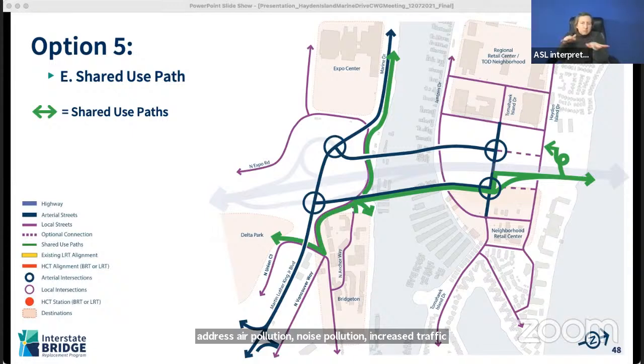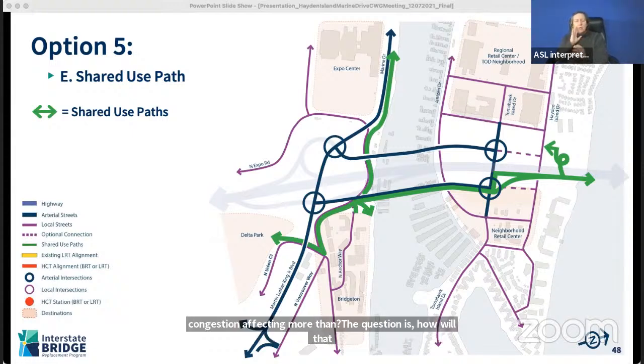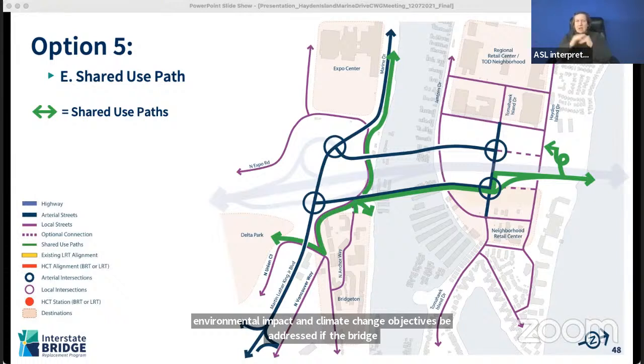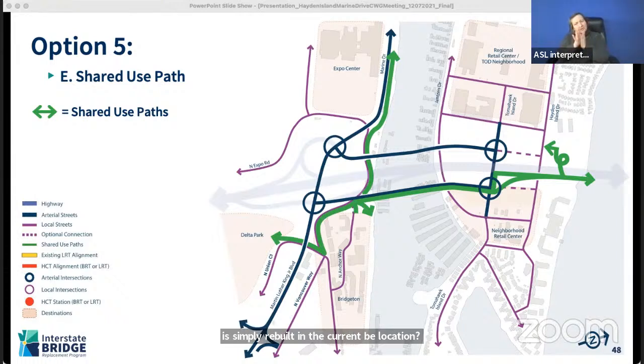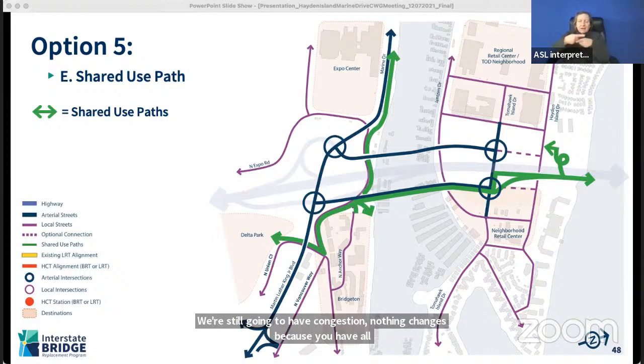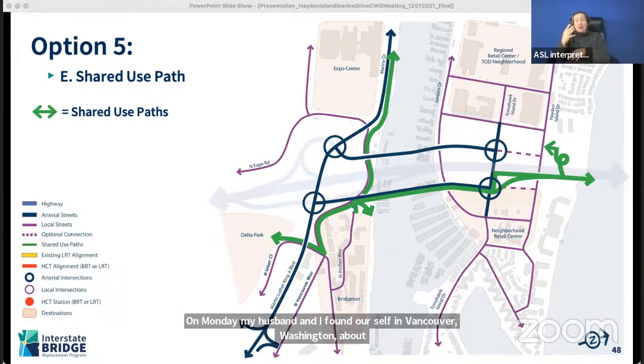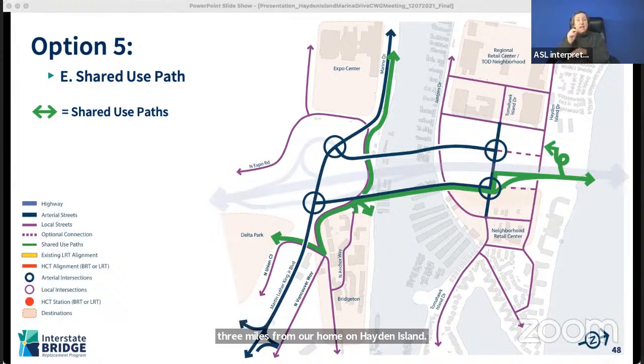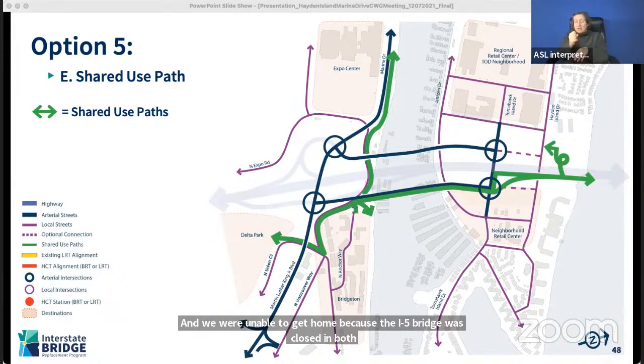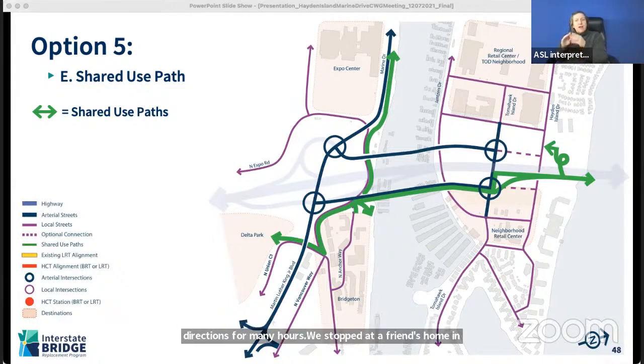The question is, how will the environmental impact and climate change objectives be addressed if the bridge is simply rebuilt in the current location? We're still going to have congestion. Nothing changes because you have all of these complexities and these interchanges. On Monday, my husband and I found ourselves in Vancouver, Washington, about 3 miles from our home on Hayden Island, and we were unable to get home because the I-5 bridge was closed in both directions for many hours. We stopped at a friend's home in Vancouver, and at 4 o'clock we tried to head home again, and it took an enormous amount of time, across the 205.